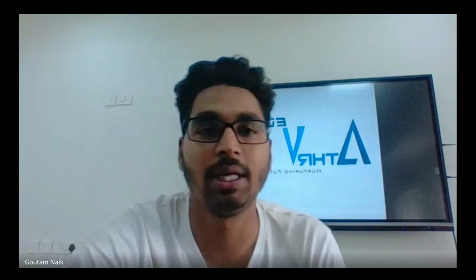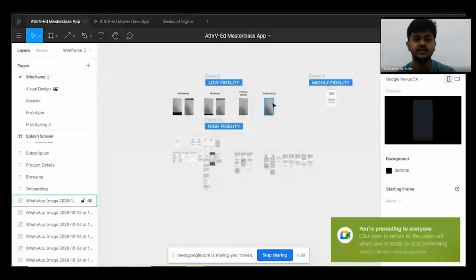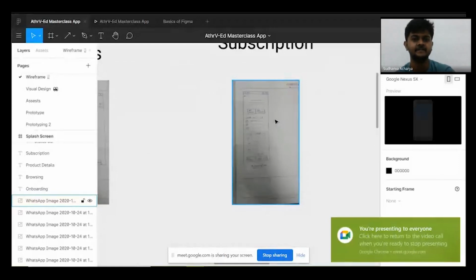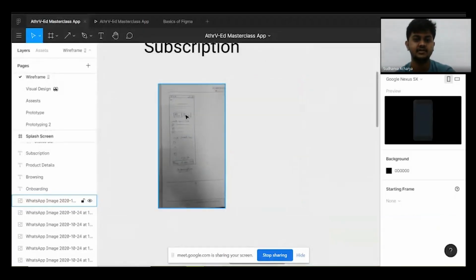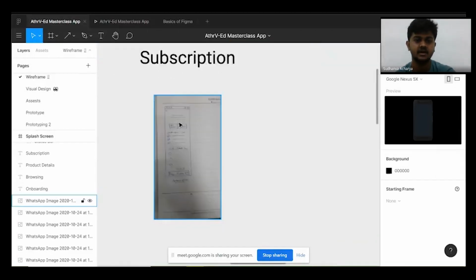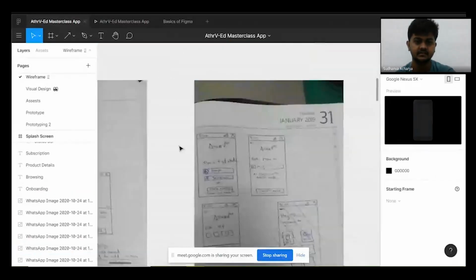You can also chat. Kuldeep has this question: can you re-explain middle fidelity? So once again, I'll just showcase my screen. Middle fidelity wireframe is nothing but, you have now made your wireframes on paper, right? Middle fidelity is nothing but you're just going to create these frames in your Figma file. That's it.